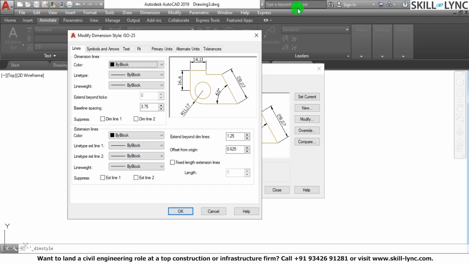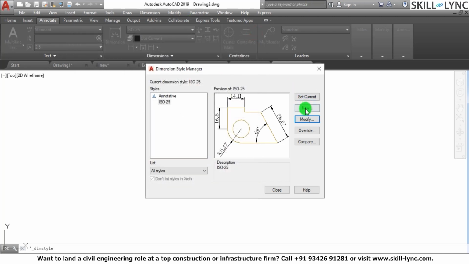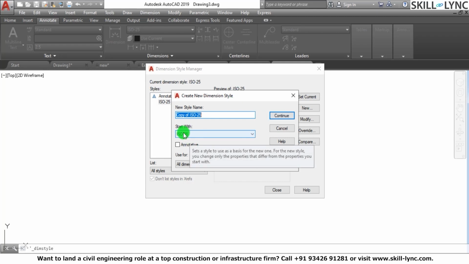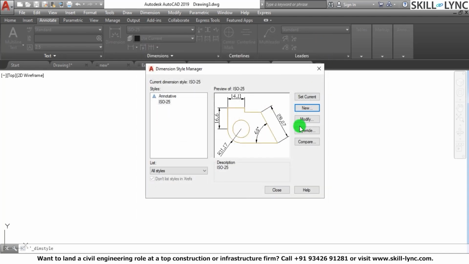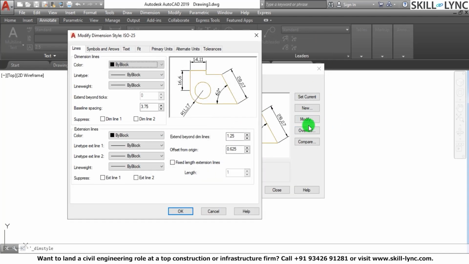Then you can basically go directly with the new, and you have to start with a particular dimension style as a benchmark. So here it would say either you start with ISO 25 or with the annotative which is available. Anyway, let's say I want to modify the dimension style, so I go with modify the existing dimension style. Let's talk about the various tabs.